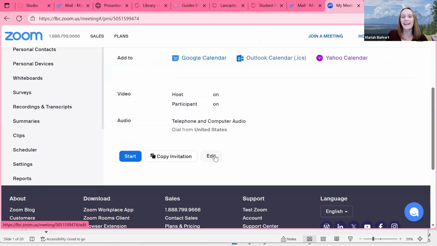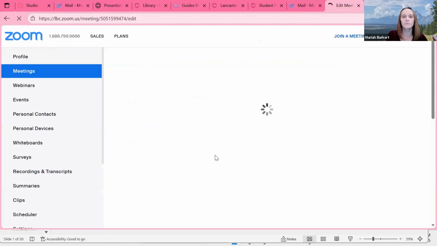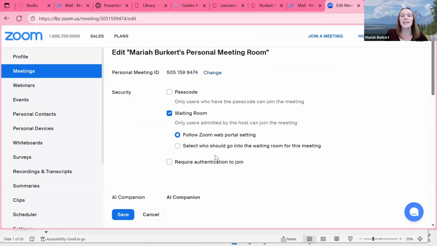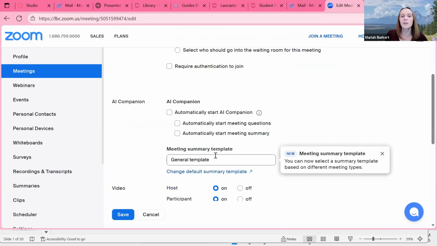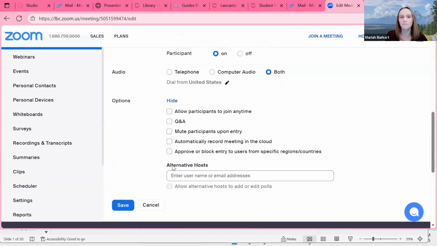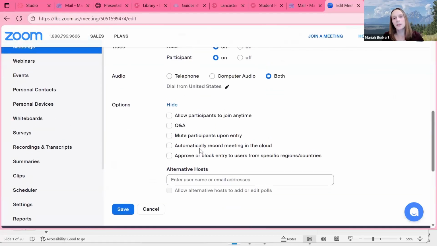Now, if you click on edit, which I am going to do, you'll notice that it has some options here. The option that we're especially interested in is under the additional options. So it says options, click show. And you want to select the option that says automatically record meeting to the cloud. Then whatever you record will automatically save to Zoom and you'll have it there in Zoom.